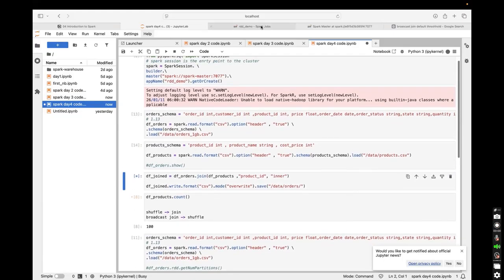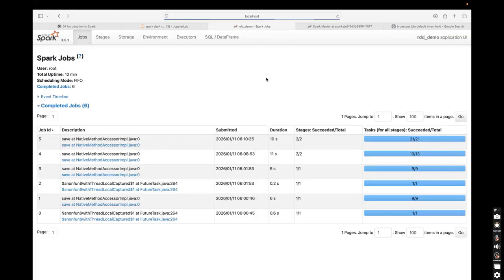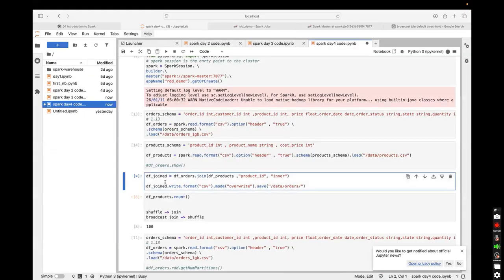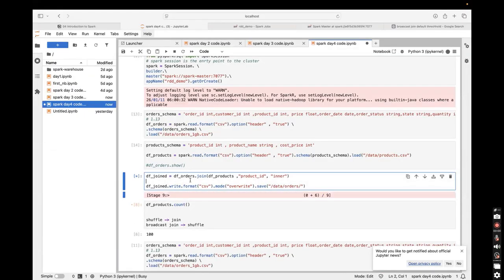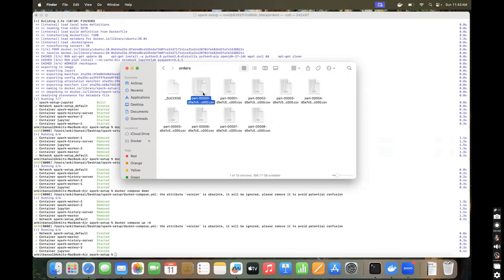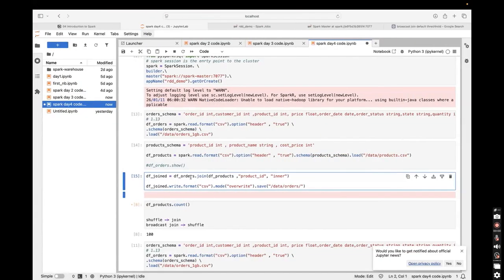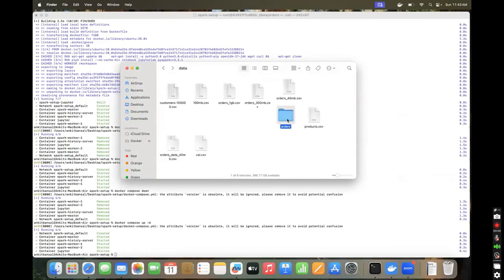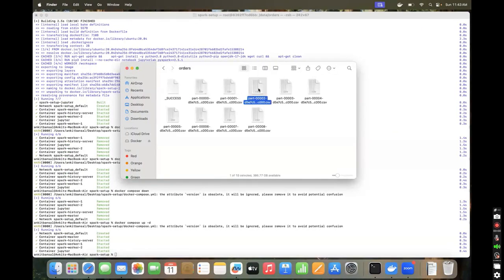What happened? Why is it taking so much time? Is it done? Let's see what is happening here. Okay, I think it is done. Yeah, it's done, and it is writing 9 files. Why is it writing 9 files? Because we had 9 partitions, and it is a broadcast hash join, so there was no shuffle and there were no 200 partitions, right? So there are 9 files.